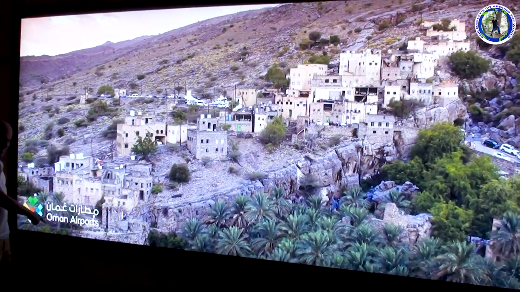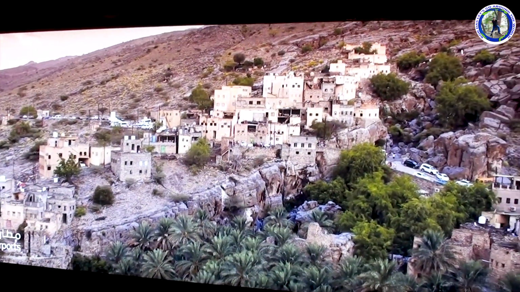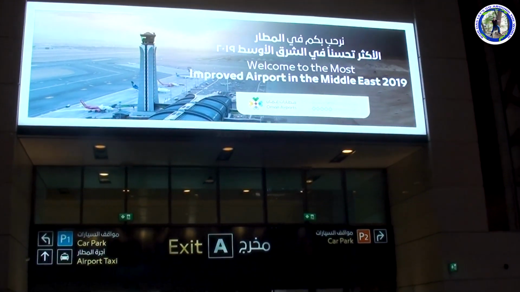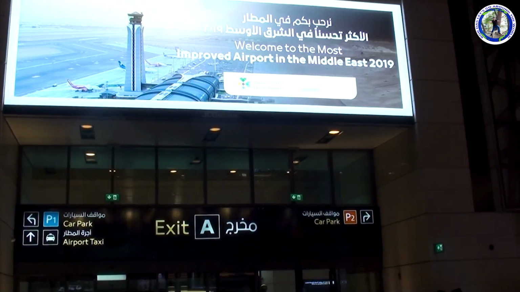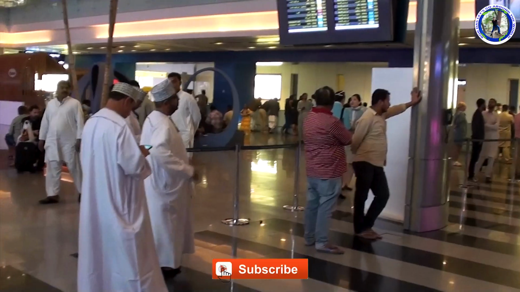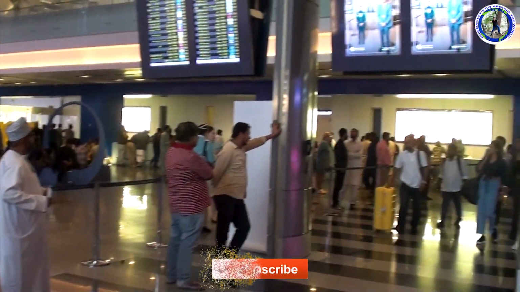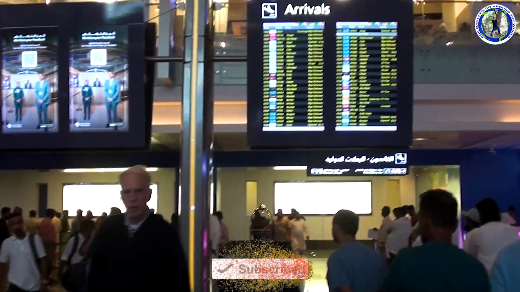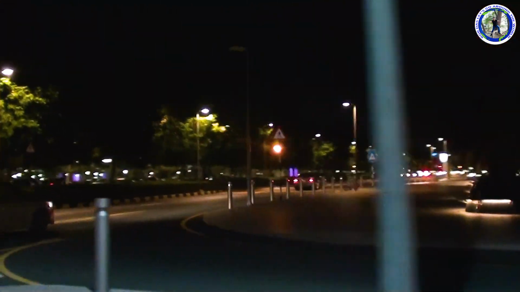Oman, officially the Sultanate of Oman, is a country in West Asia. It is located in the southeastern coast of Arabian Peninsula and overlooks the mouth of the Persian Gulf. We took our cab from the airport to reach our hotel. It is around 12:30 a.m., midnight.